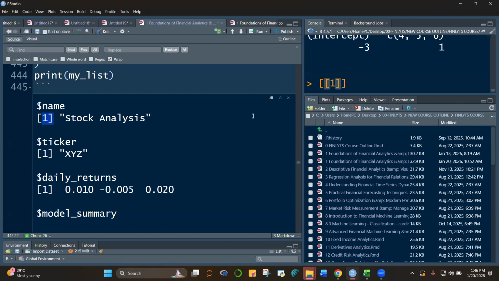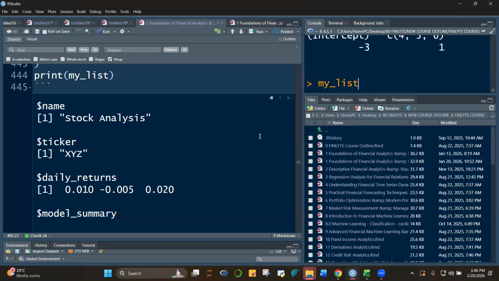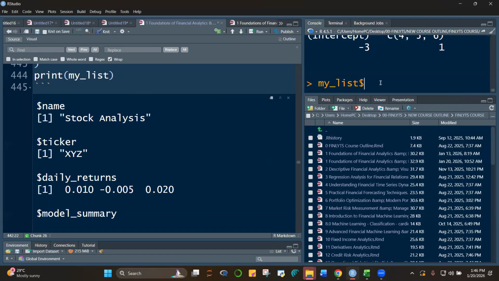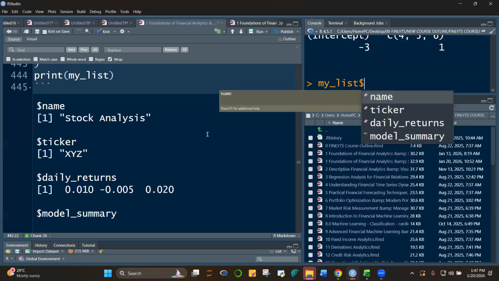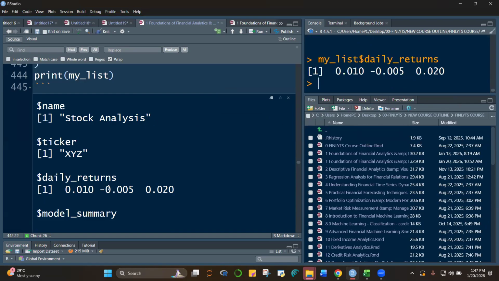So if I want to access this class, I can use what's our object? My list, right? My list. I can use the dollar sign, class. Take a look. You see dollar name, dollar ticker, dollar daily returns here. I can now use dollar daily returns, control enter, and it will give us the daily returns.